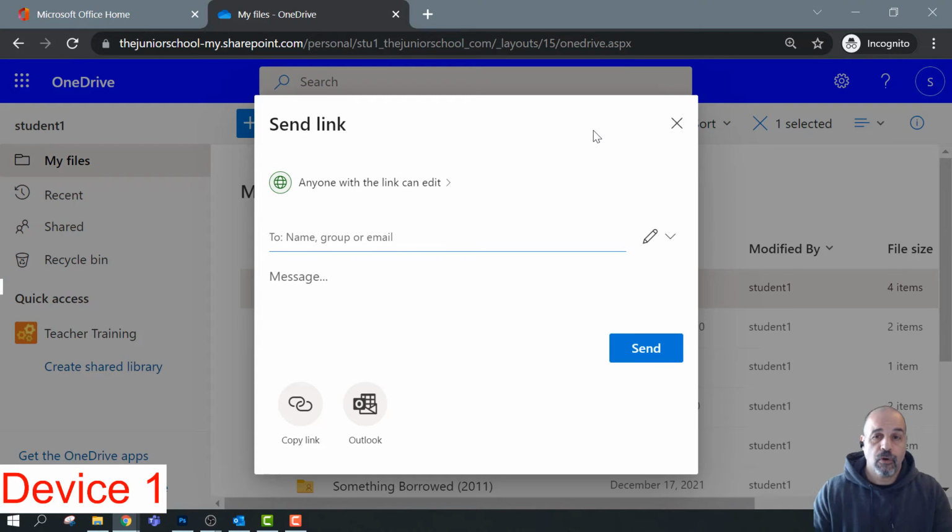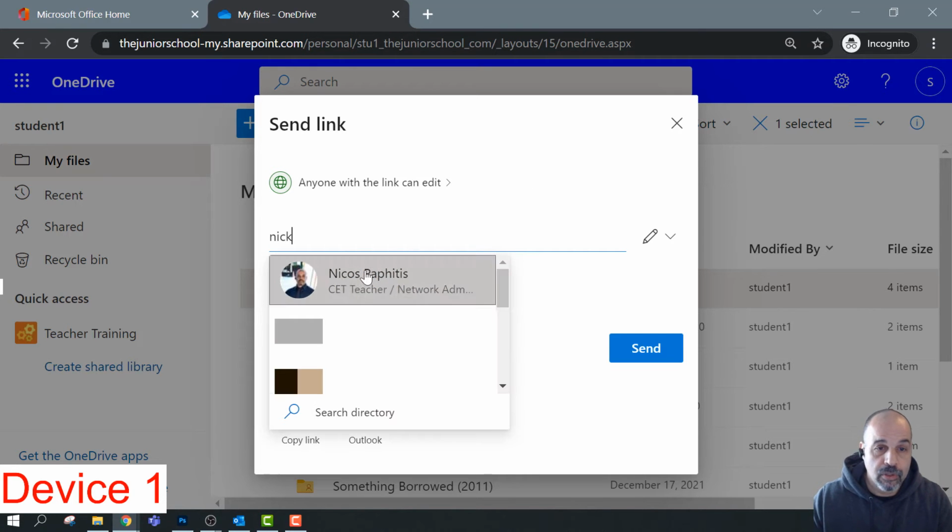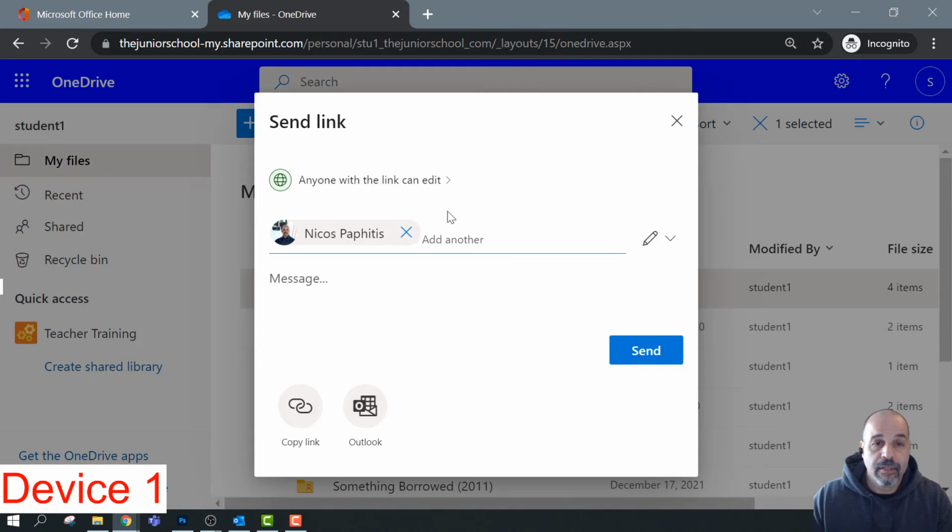And I'm going to get this dialog box. I'm simply going to write the group of people or the person I want to share with this. I'm just going to share this with me, so my personal account, there we go. And I'm going to modify the permission. So I'm going to say anyone with the link can edit. So device one is going to give device two permissions to be able to modify this shared folder. You can actually make it a read-only folder as well. I'm going to click on send.